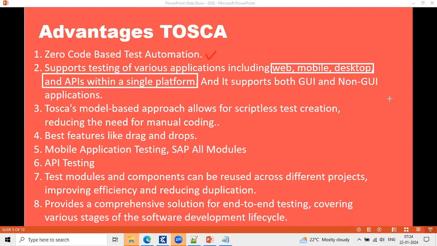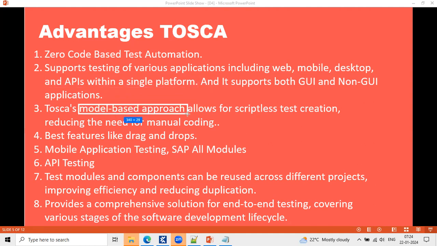And let us come to the Tosca approach. It is a model-based approach. No need to worry about which approach we are going to work. It is model-based and it's very easy to understand, and it is very easy to work with for new people as well. Okay. And it is a scriptless test creation. That means no need to learn any programming language, team. No need to have some higher experience on the programming side. Okay. If you came from an IT background or non-IT background, that experience is enough. So if you learn Tosca, you'll get more opportunities going forward.